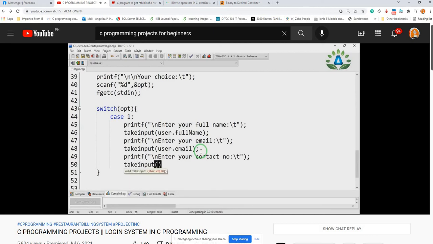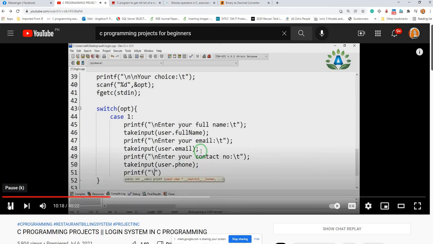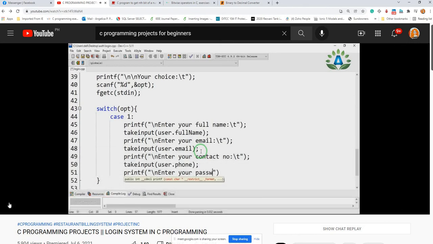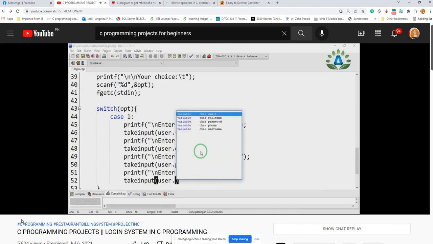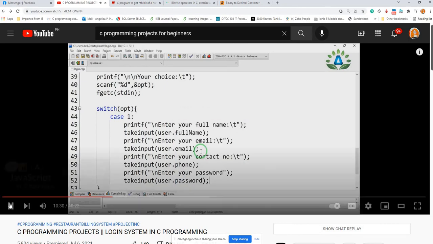Take input user dot phone. Now finally I want to take the password as input. So enter your password. Lastly, take input, so user dot password.